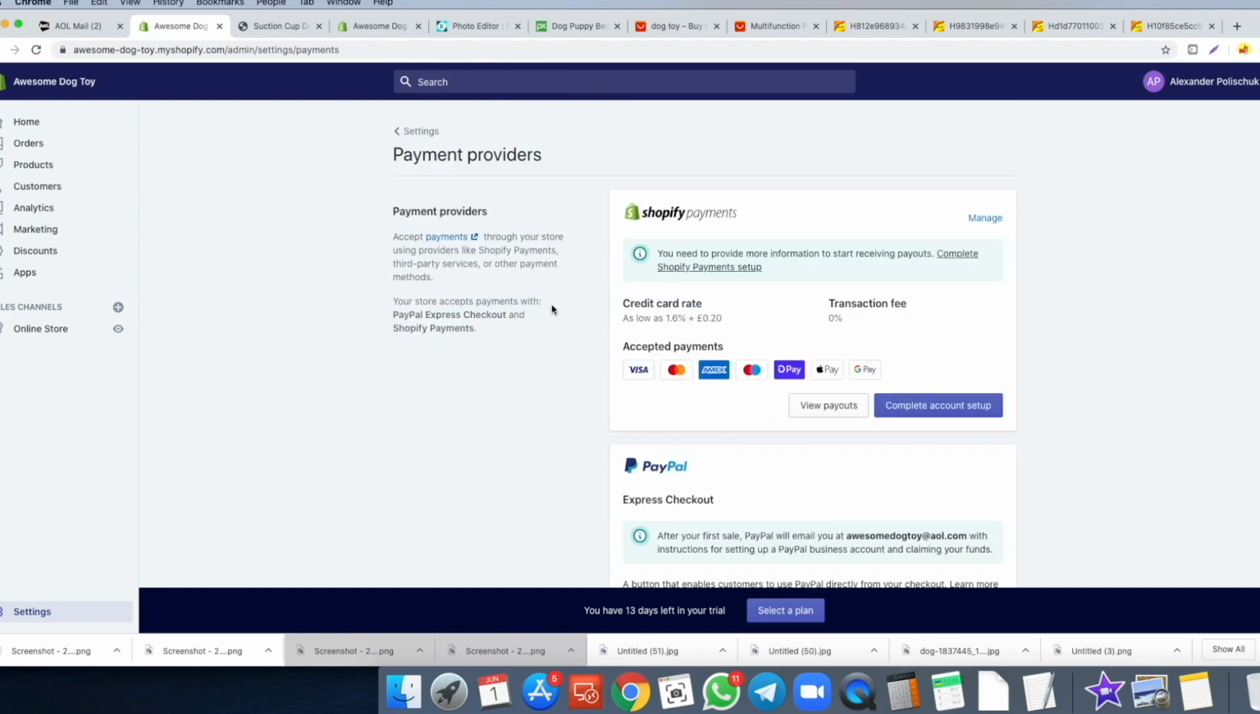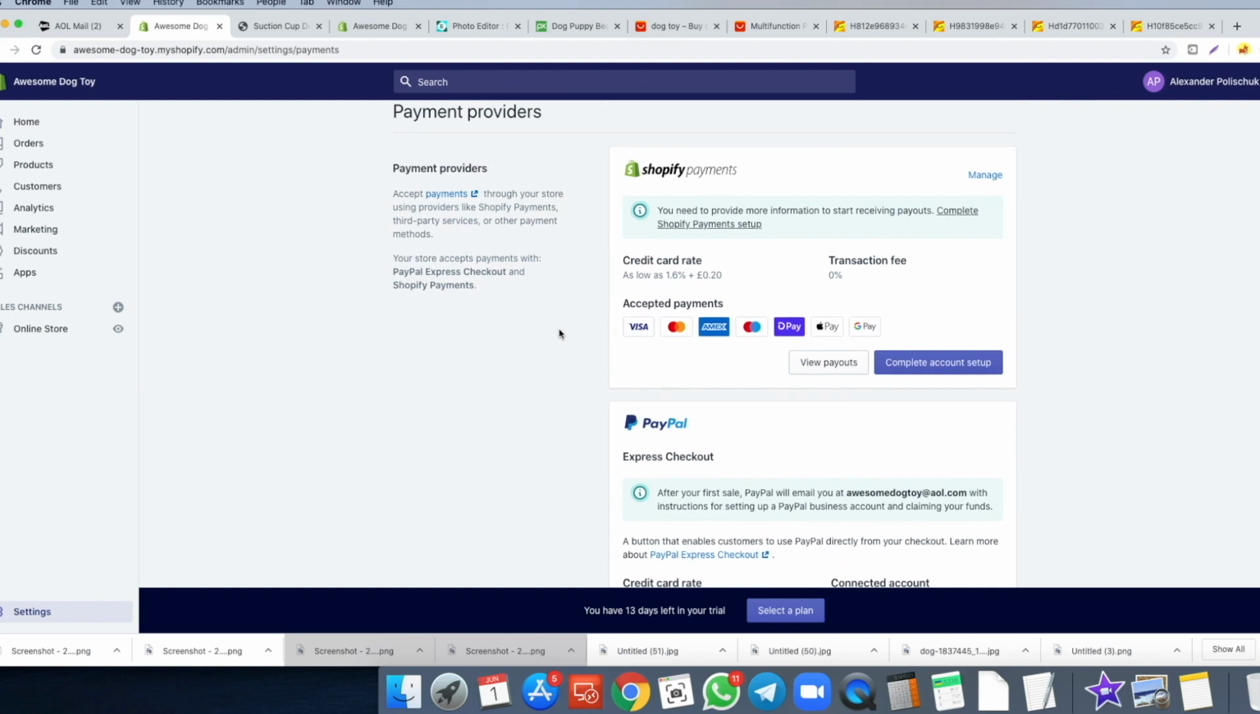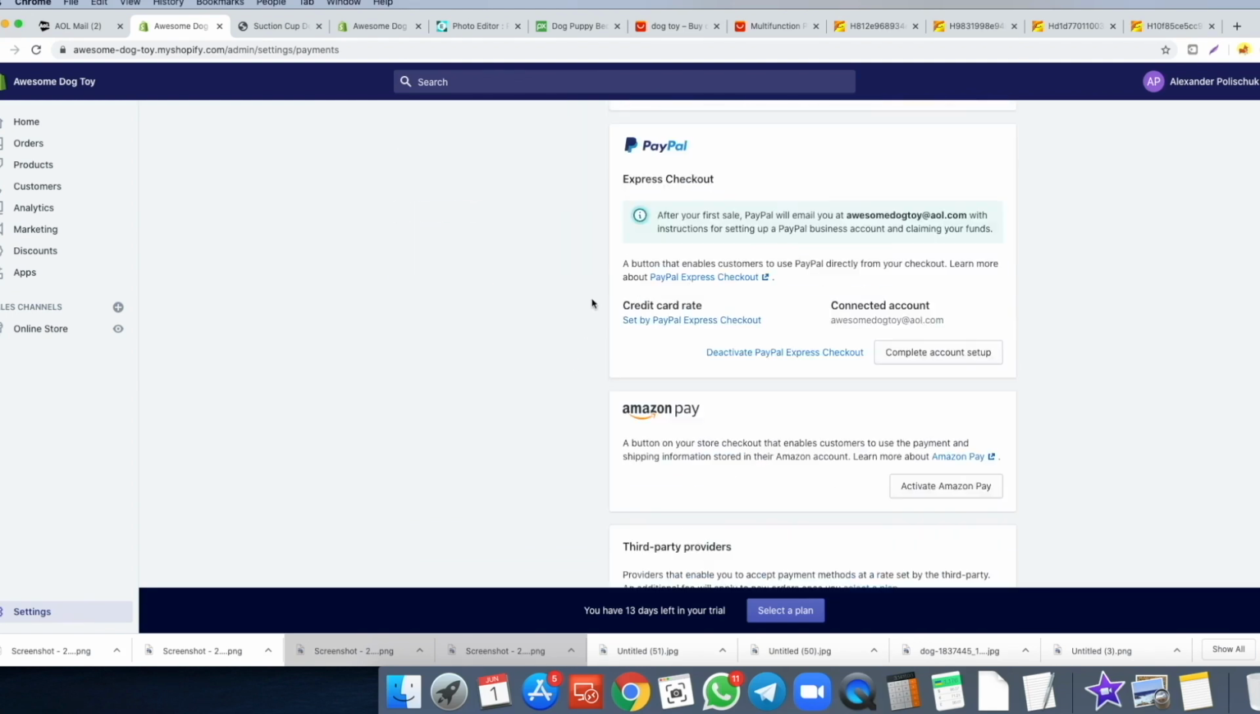So I highly recommend using Stripe and not Shopify Payments. I hear just bad things about them, and as we said before, it's already powered by Stripe, so just work straight with Stripe and that's it. Here you can attach your PayPal.